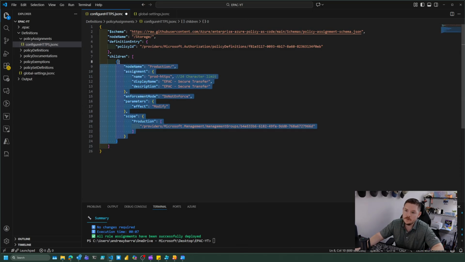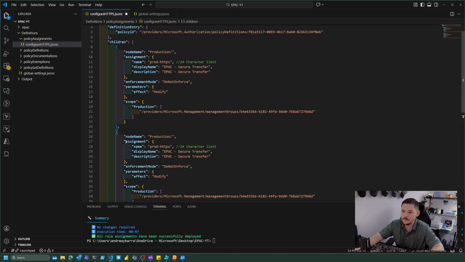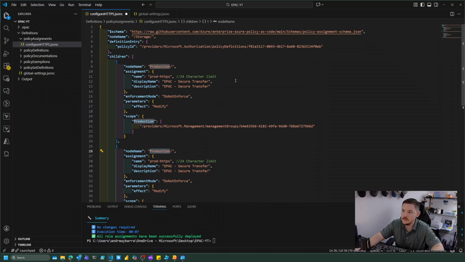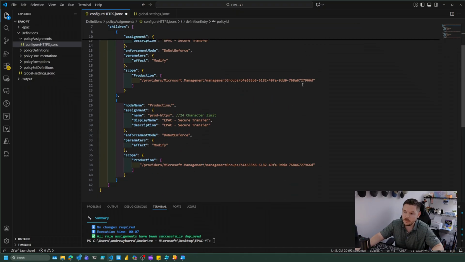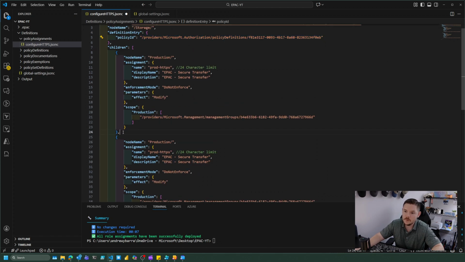Duplicate the child in the children section and create a new section here and press paste. And here we can have the exact same reference to the same built-in policy ID that we were trying to deploy. But we have two sections within this assignment template.